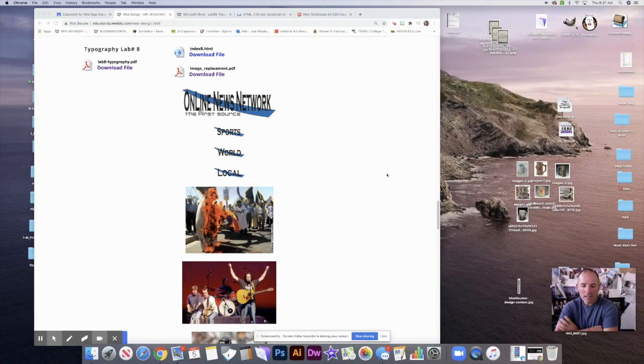Okay, today I would like to start on Lab 8, and we are going to be covering image replacement and typography, and we are going to do one web page for this assignment. The most difficult part is image replacement. It's a thing that I don't use a lot, but it's becoming increasingly popular, and it's something that we probably should go over and you should learn.